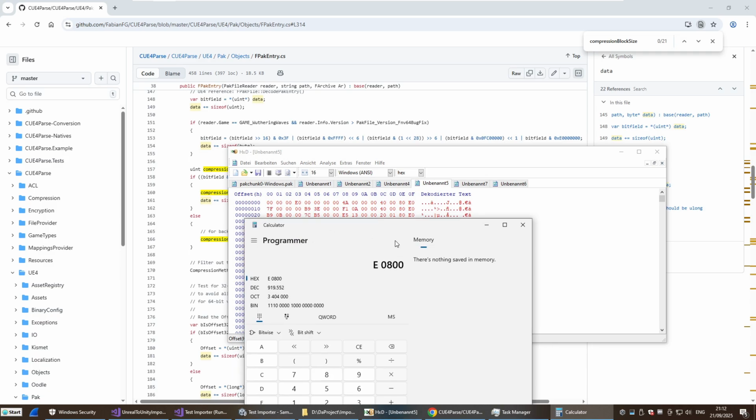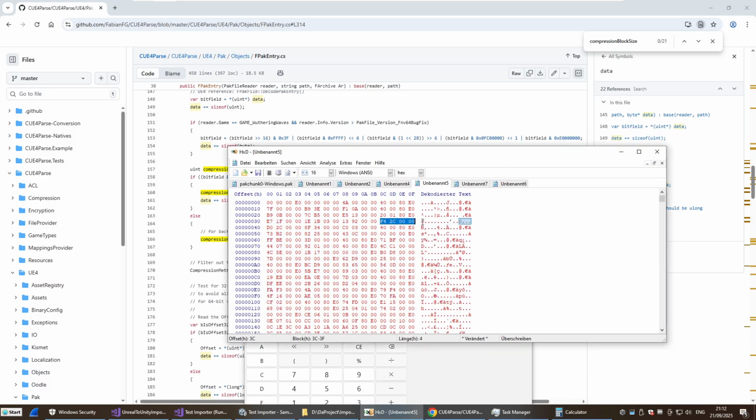E0, 80, or 1, 20. Decimal, bit shift, right shift 6. So we get this value, and the lower 16 bits I can already see is just 4. So 1, 2, 3, 4, and we are at the next bit field. So we can work our way through this table, and then we actually want to extract data later.